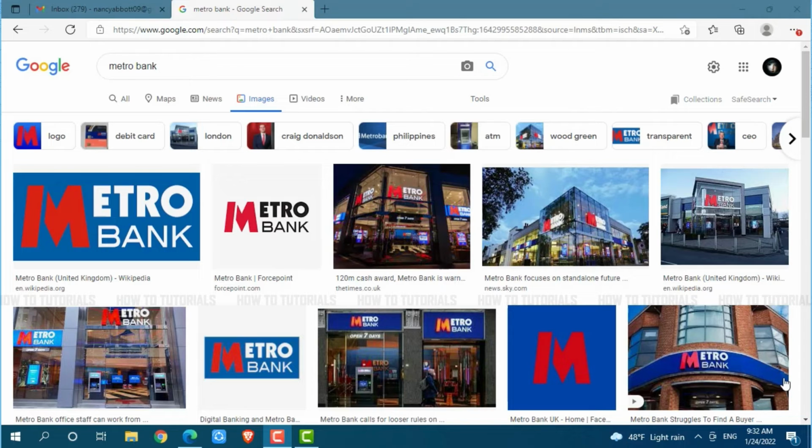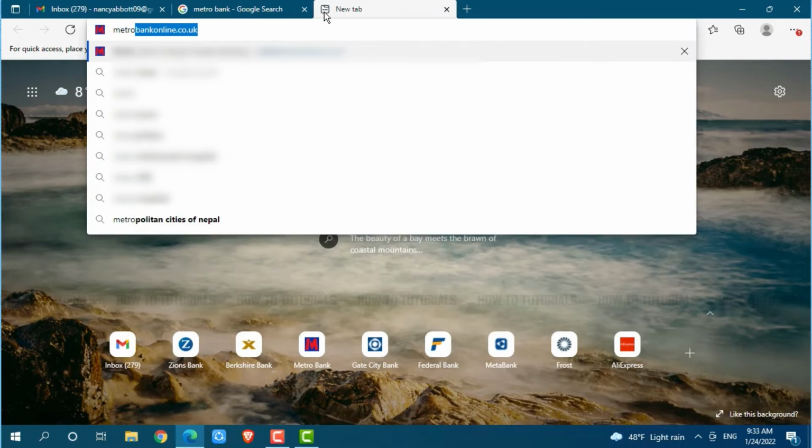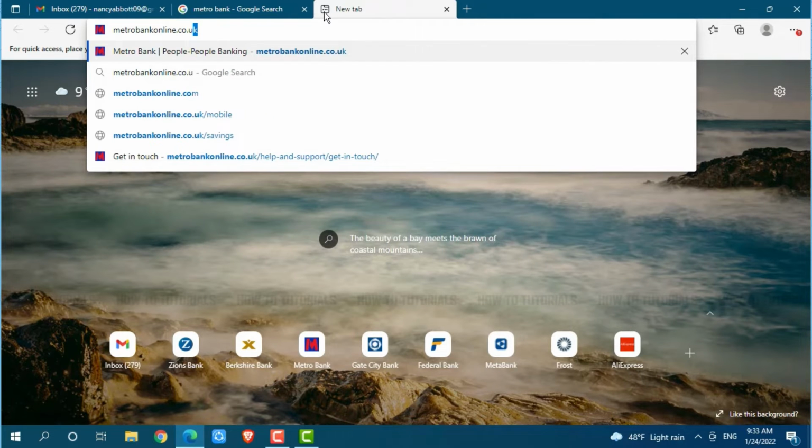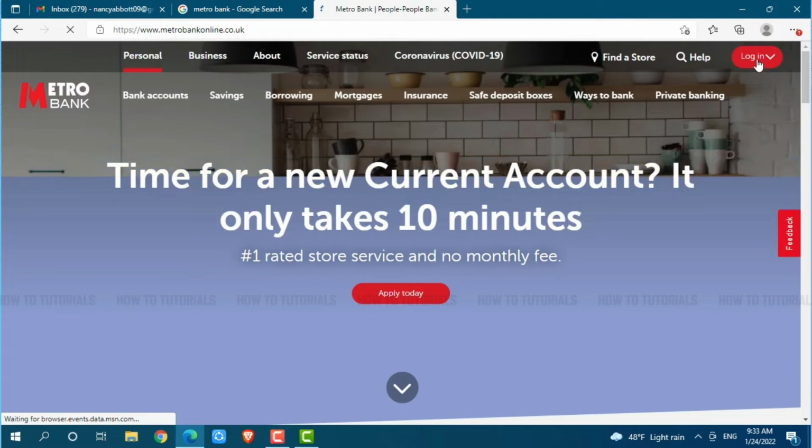First of all, you need to open any web browser on your PC, as I am using Microsoft Edge for this. Now go in for a new tab and search for Metro Bank online.co.uk and press enter. Here at the official webpage of Metro Bank, you can see the option of login on the top right side of the screen.